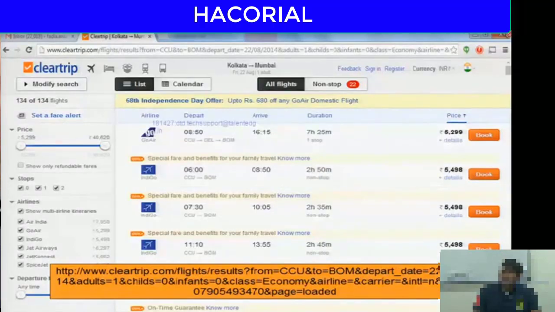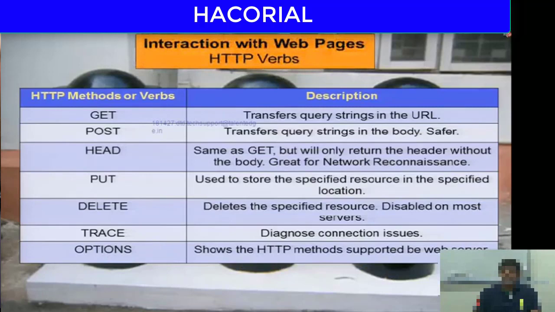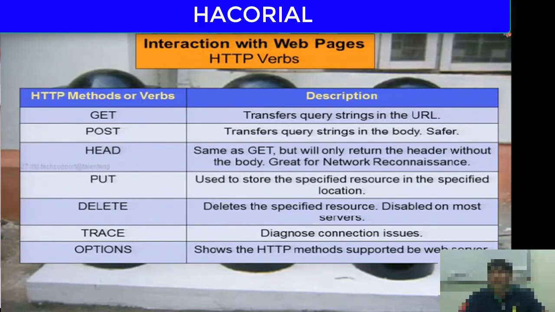So what are the different methods generally that the HTTP protocol, the Hypertext Transfer Protocol, uses to send or receive data or transmit data between users and websites? So the GET method transfers query strings in the URL itself. The POST method transfers query strings in the body of the HTTP request. And then you have a bunch of other requests as well, which are not very relevant to today's discussion.